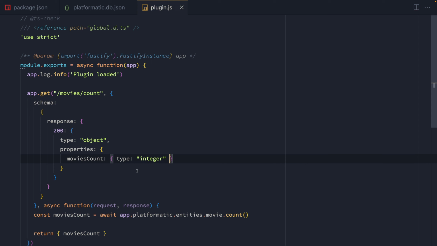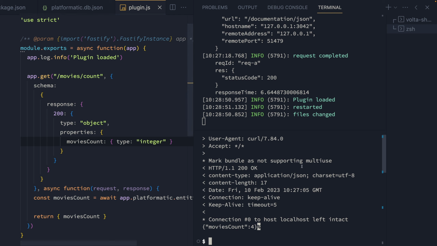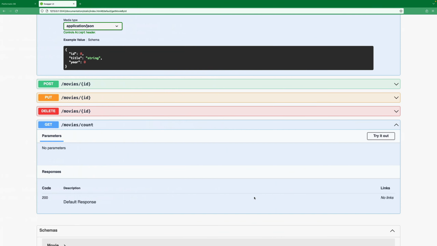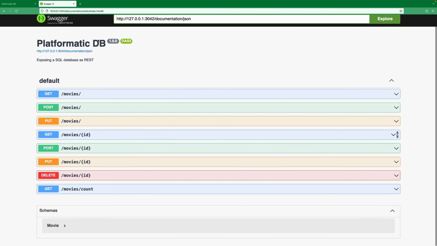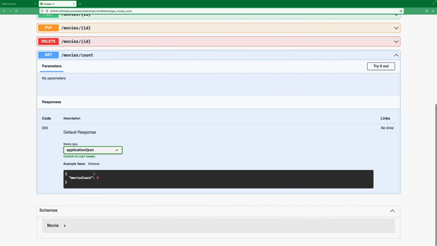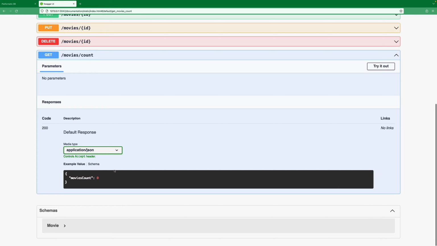And then we can save that. And if we see everything's reloaded here, let's just test our root is still working. So we're still getting back that movies count with the actual count value. And if we head back into our browser and refresh now, we can take a look at the movies count root, and we'll see that we've now got an actual schema. And so it shows us the example value that will be coming back. So we've got a fully documented API root.